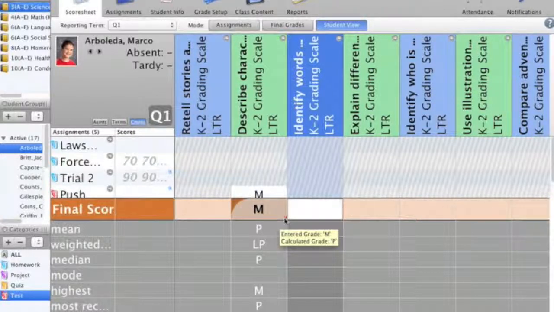and it says entered grade is the M and the calculated grade is P. So that tells me that I have entered a grade of M and the computer has calculated a grade of P for this student. And that will allow you to have flexibility to change the standard grades if the computer comes up with a different finding than you do based on the data.